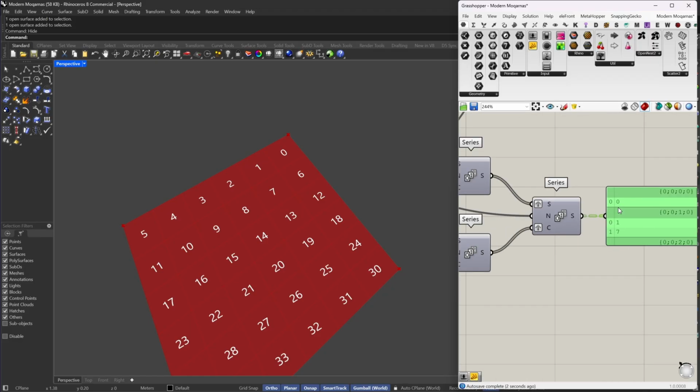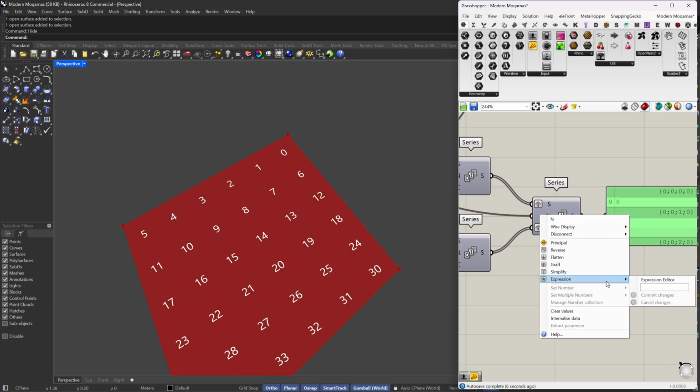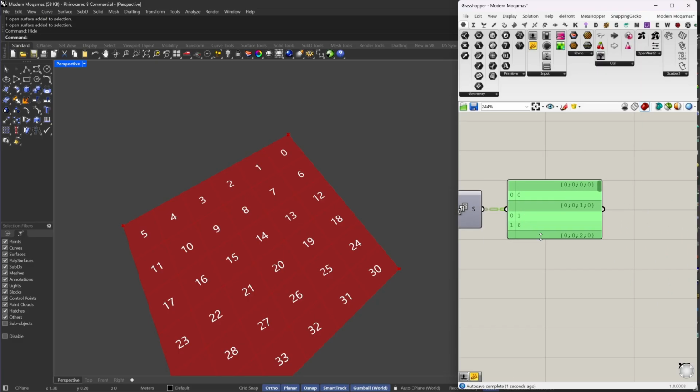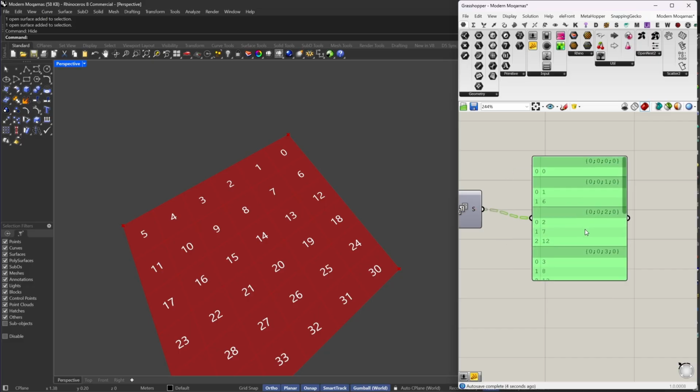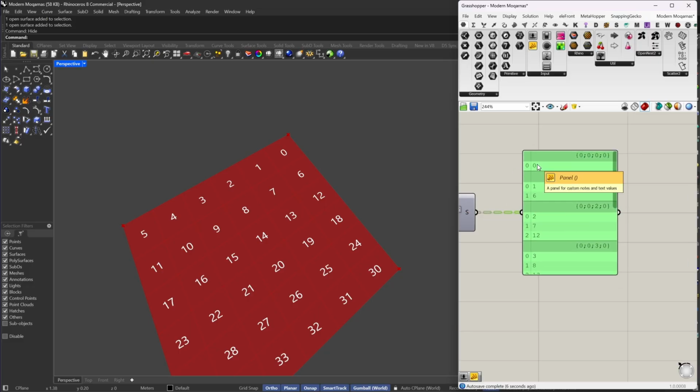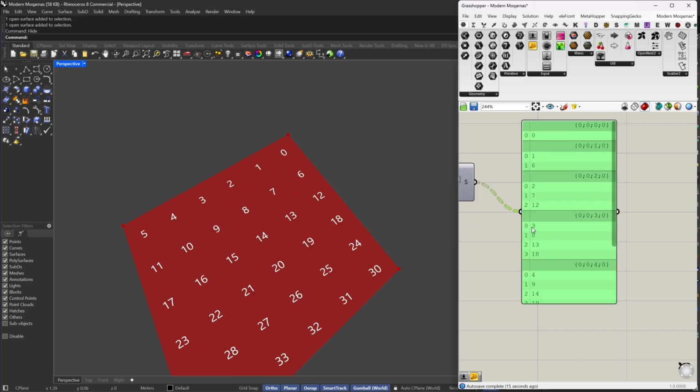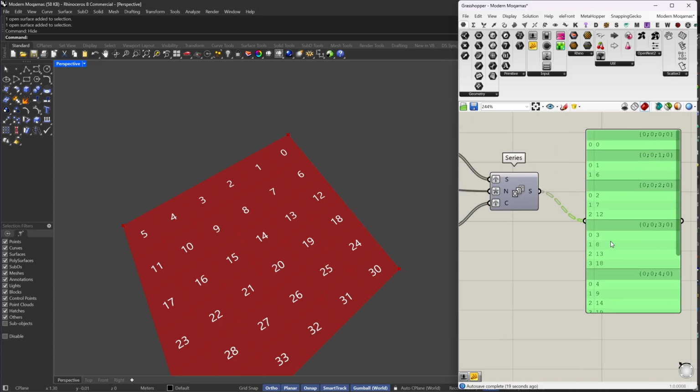And right now I'm moving to 0 and then 1 and 7. So in this case, I will just click in here and make this x minus 1. So right now, if you look closely, this is 0 and then 1 and 6, which is good, and then 2, 7 and 12, and then you can look at this and 3, 8, 13, 18, so it's exactly what we are looking for.